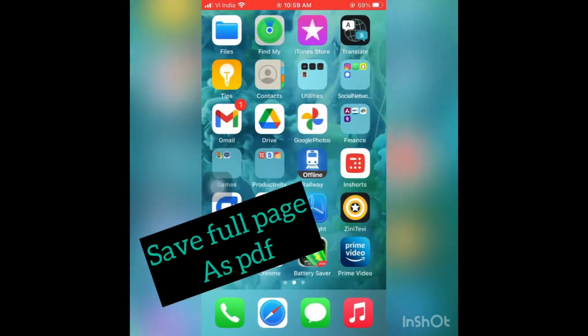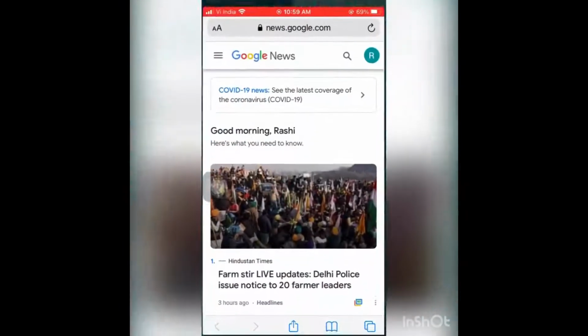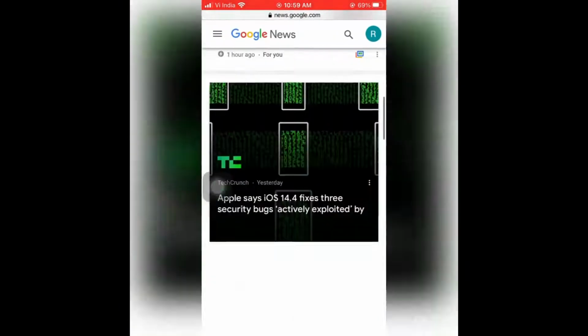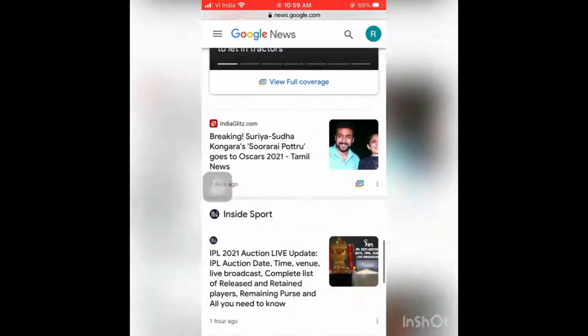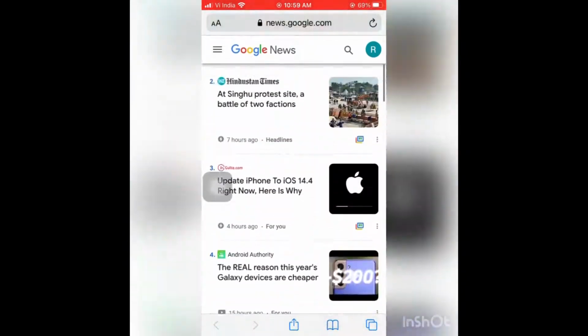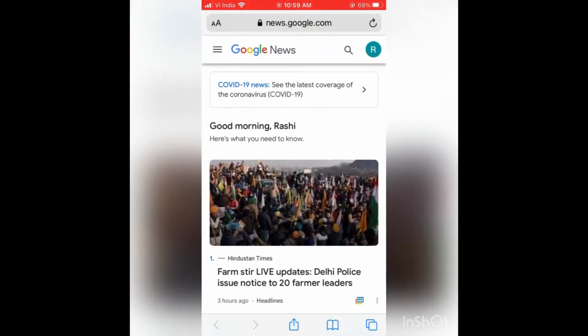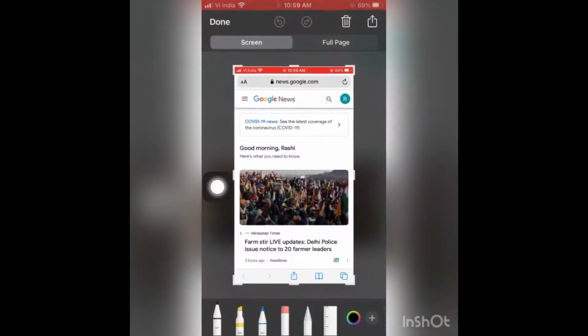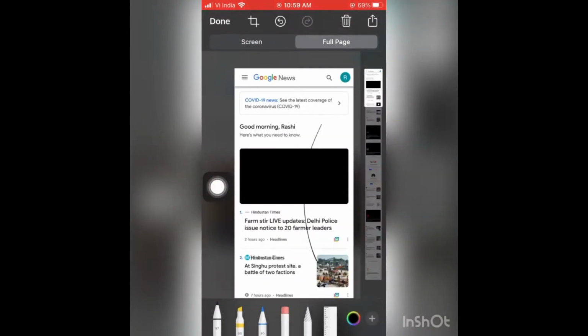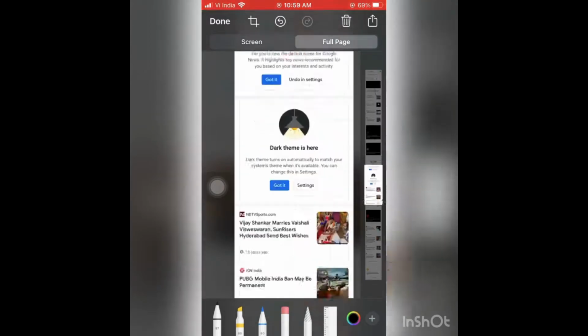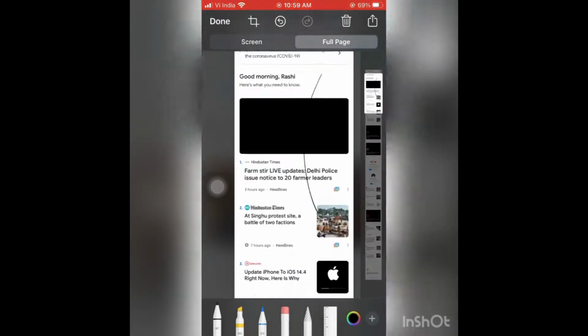Next should be saving your full page as a PDF. For example, you want to read the whole news. So rather than screenshotting one picture, you can take the whole page as one. For example, take a screenshot. Once you're done, you'll get an option called full page on the side. You can see in this way, you can take the whole page. You can scroll down and you'll find the whole page there.